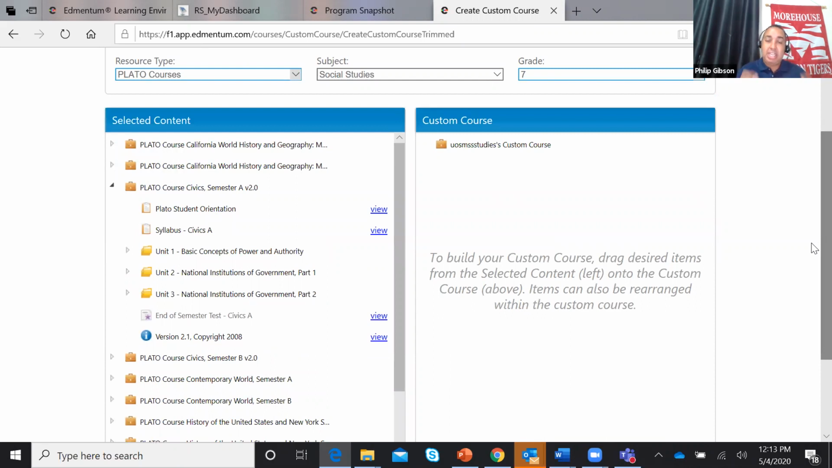So I'm going to tell you the easiest way that I think to customize the courses that you all are working with. The first thing you want to do is pull over. So right now, you all know that there's a Plato student orientation in every course. I don't think you all are going to assign this orientation for every course. If you don't want to leave it, don't include it.